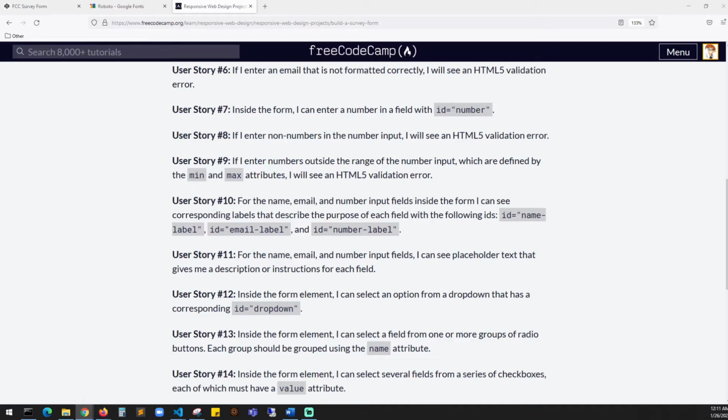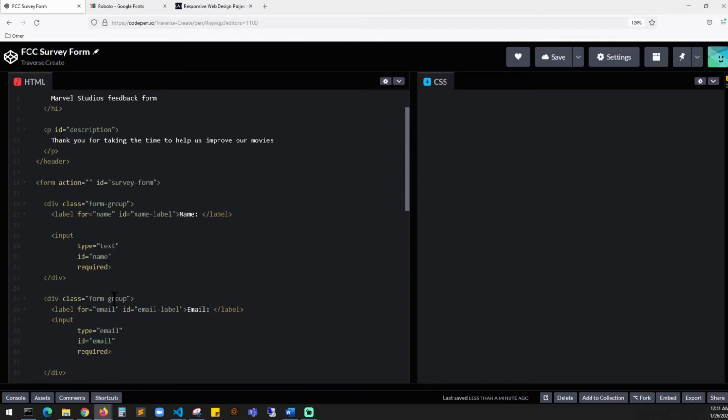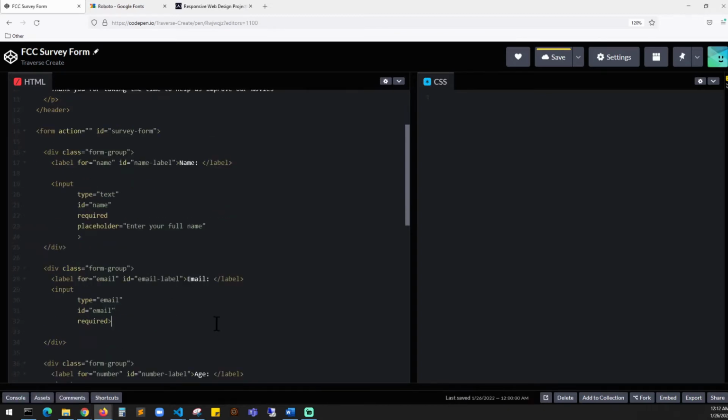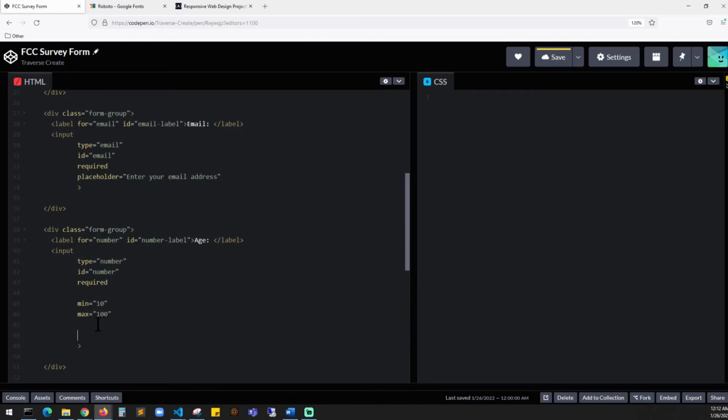Okay, where do we add the placeholders? Placeholders usually go inside the input field. So go back up to your input. After required, I'm going to add a placeholder and I'm going to say enter your full name. For email as well, we're going to do the same. Placeholder, enter your email address. And for the age, after the min and max, placeholder, enter your age. And don't forget to save this.